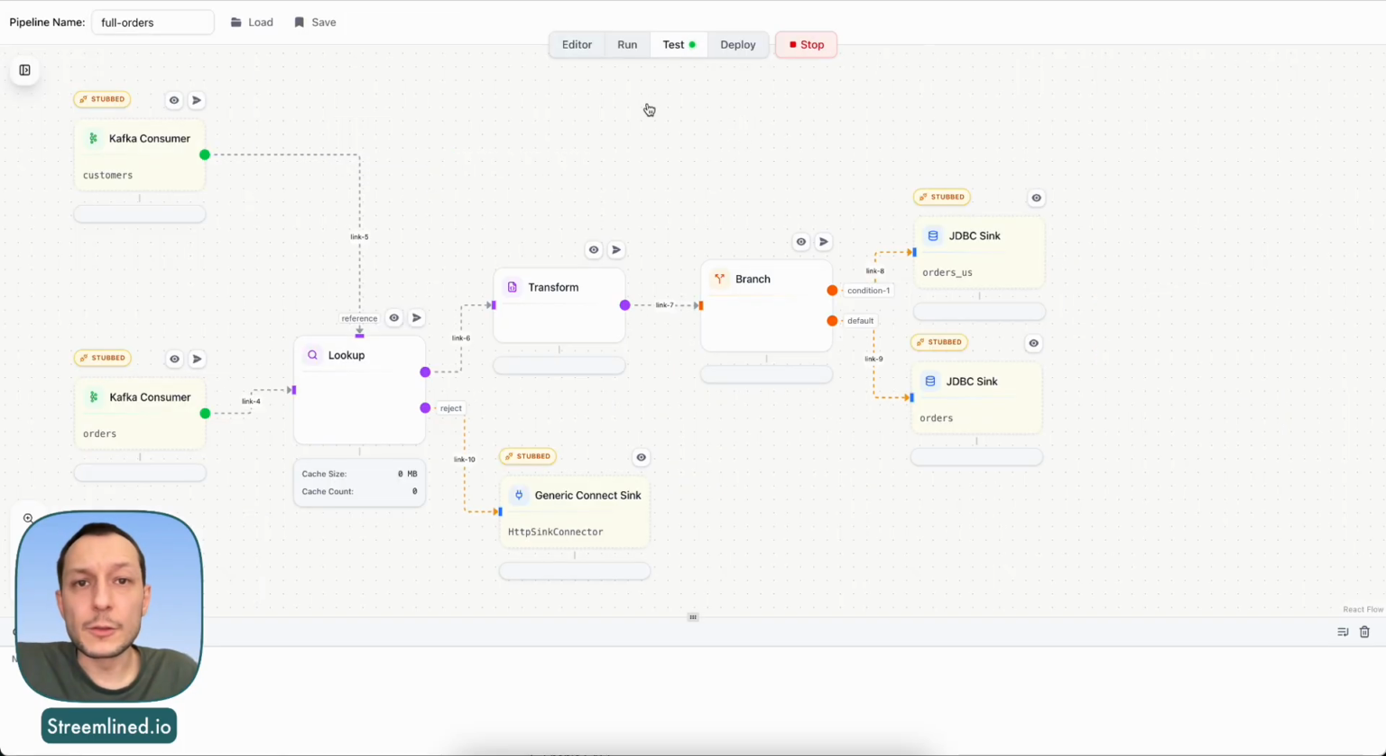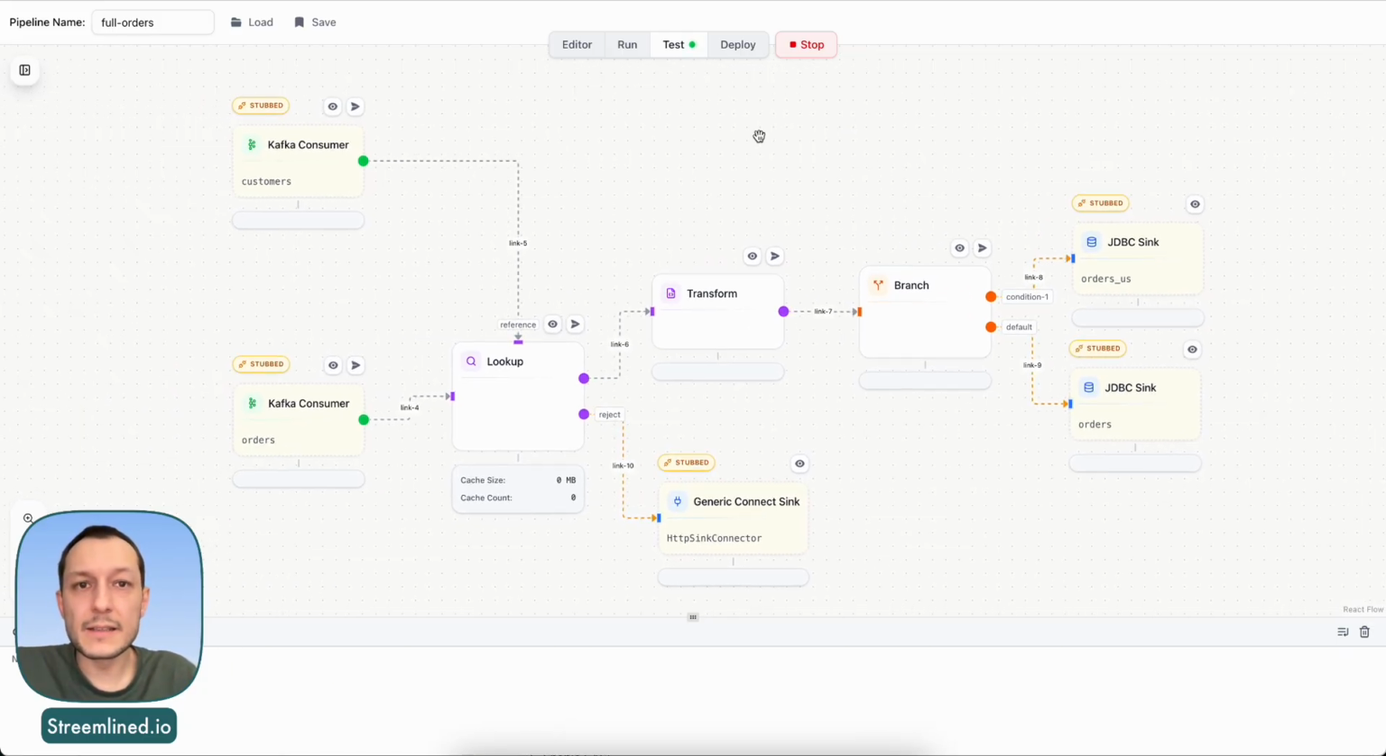So I just hit the test button and now I'm in test mode of Streemlined. As you can see, all the inputs and outputs have been stubbed. So it's not consuming data from the orders topic or the customers topic. But you should notice that there are some buttons here and there. And now I can produce a message at any place inside the pipeline, and the pipeline will execute from there.